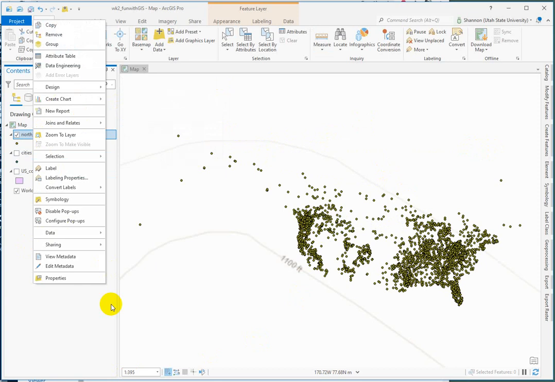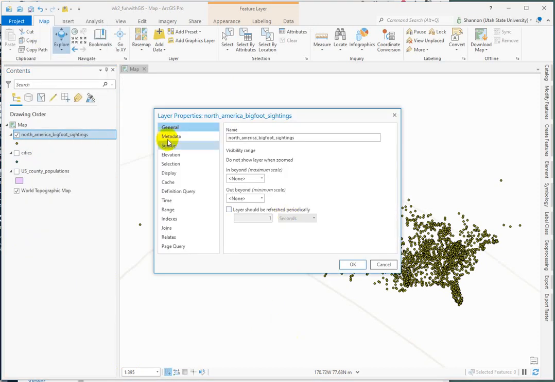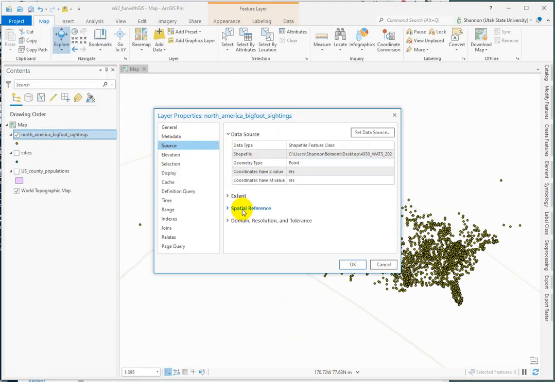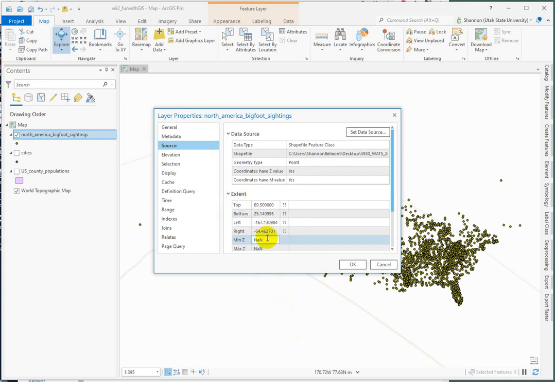Okay, so let's look at the properties and see what we can learn in the properties. I usually go to the source tab first and check the spatial reference, and you see that it's telling us there isn't a coordinate system for this data. It's unknown. So that's missing. But the extent is always going to have useful information for you. The extent values tell us the northernmost, southernmost, easternmost, and westernmost coordinate values for this data set.